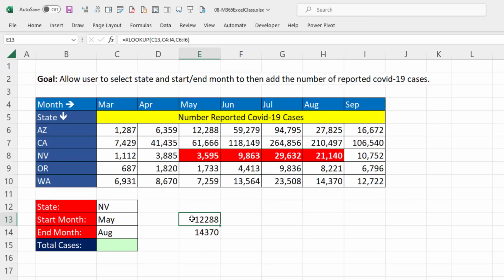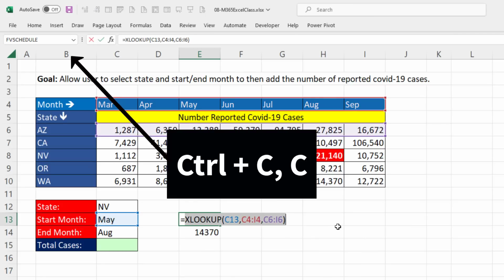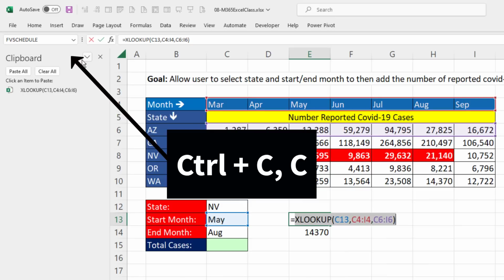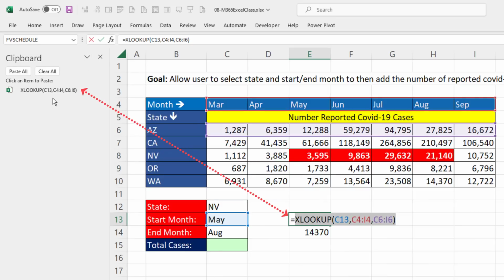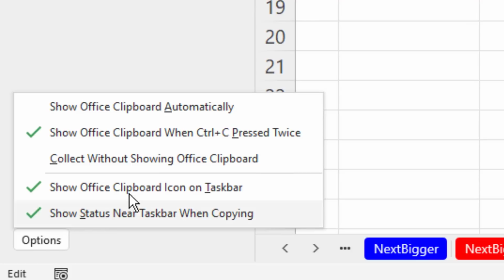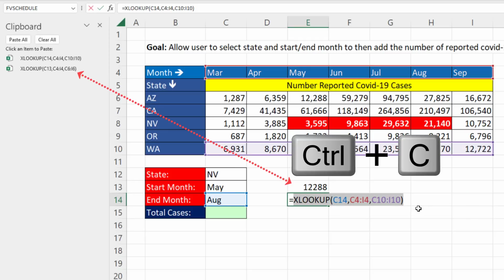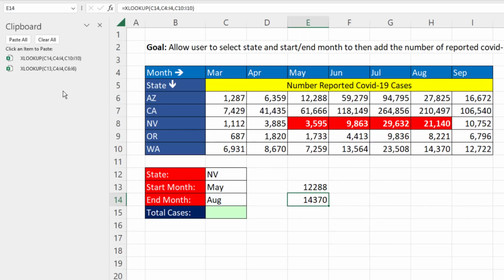Now I want to show you a great trick. I'm going to copy this in edit mode, and watch, I'm going to use Control-CC. That opens up the clipboard and stores the element so I can use it whenever I want. If Control-CC didn't work, you have to come up to Home, launch the clipboard, come down to Options, and check this: Show Office Clipboard when Control-C is pressed twice. Now I'm going to come down here, and now I just Control-C once. I've stored both elements up.